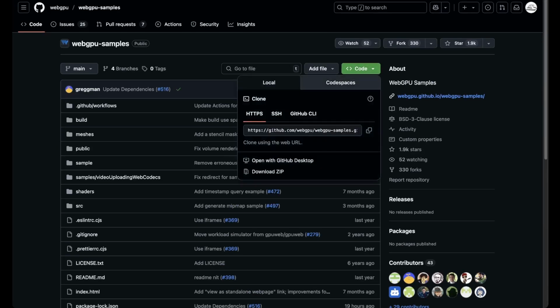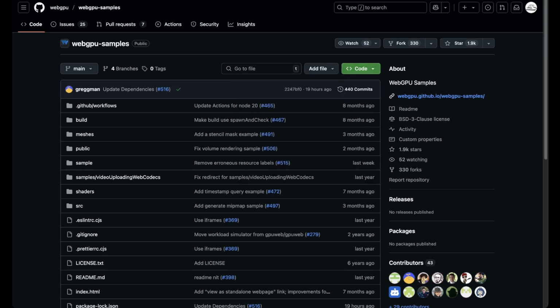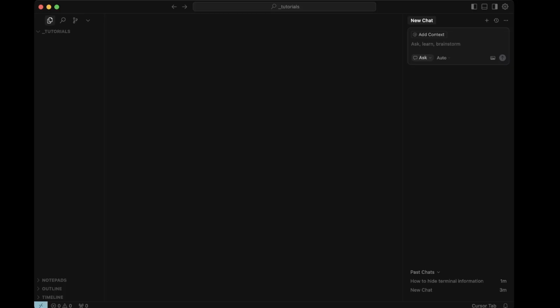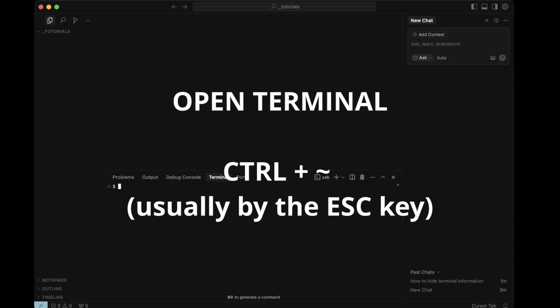So again, we're going to click code. We're going to click this copy to clipboard. Then we're going to head to our editor so we can actually clone the repo. All right, once you're in your IDE, I'm in Cursor, you're going to open up your terminal. If you don't see your terminal, you can just press Control and then the tilde, I believe it's called. I'll show it on the screen.